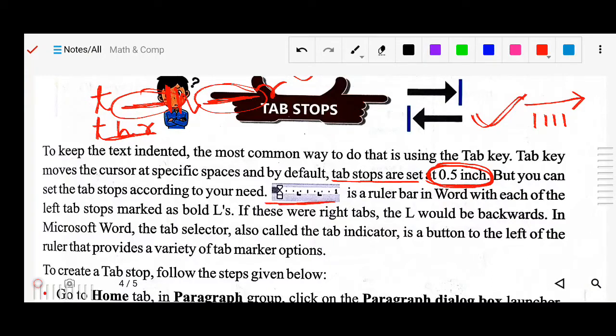So here is the tab stop. These are the signs for the tab stop on the ruler bar in Word. A left tab stop is marked as a bold L, and a right tab stop as an L that is backward. The tab selector, also called the tab indicator, is a button to the left of the ruler, with a variety of tab marker options.